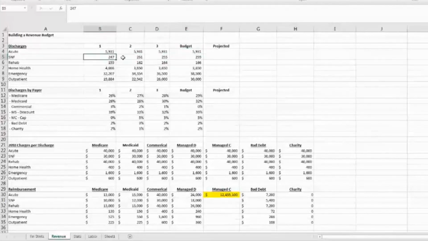Here we've been growing a little bit incrementally in skilled nursing, so that's reasonable. Our rehab discharges are growing. Our home health has kind of declined here, so we're going to keep that flat. Our emergency visits are increasing, and our outpatients are increasing. So we're just making some assumptions there. We don't know exactly, but it's a reasonable guess.